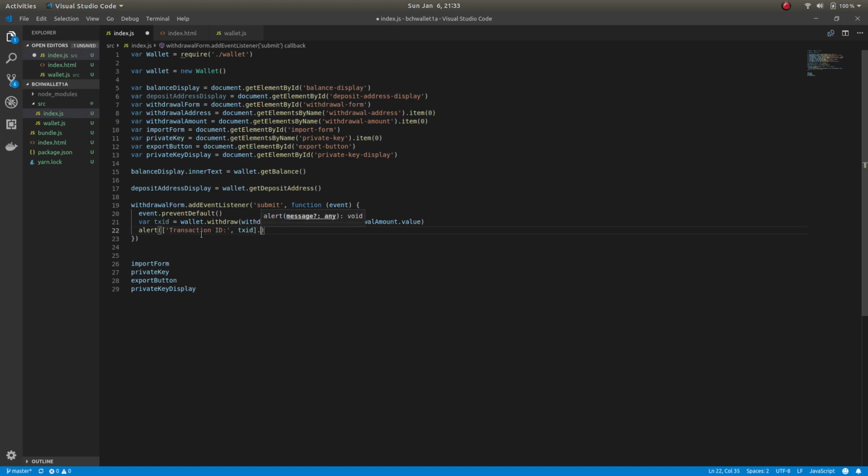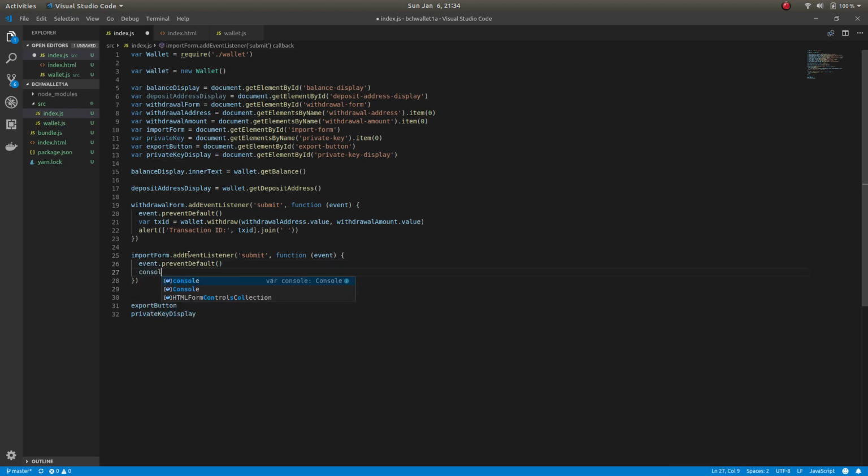I'm just going to add this join here and add a space. So that looks just fine. Next step, we have the import form. We also need to add the listener on the submit event. We need to do the same thing with the event by preventing the default behavior. And whenever the import form gets submitted, we're not really gonna do anything with this right now. We're just gonna leave it here, and we're gonna print the value of the private key input.